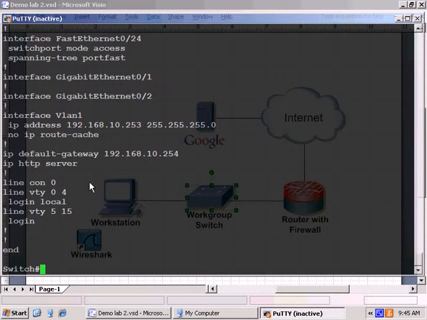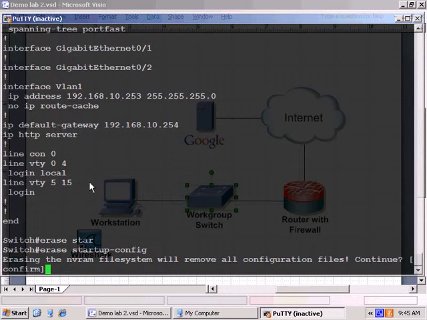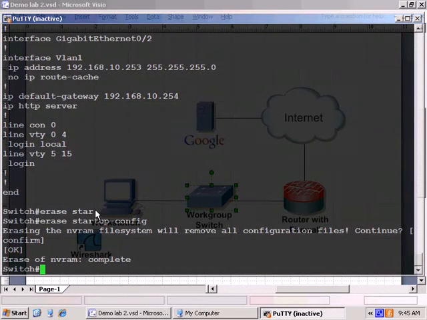So what we want to do here is erase startup-config. All right, and it comes back with a warning message. Are you sure you want to erase a startup config? Yes, I do. Hit enter, and it's erased.